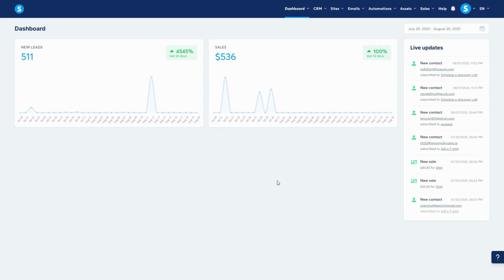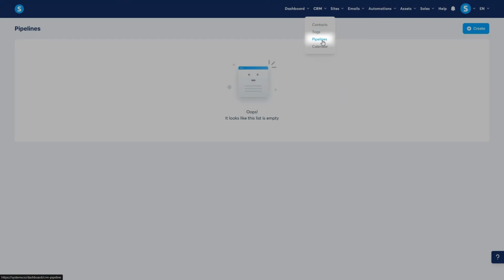The CRM pipeline is an essential tool that solves this by allowing you to visually manage your sales opportunities and track the progress of every lead, from initial contact to a closed deal. First, let's build the pipeline itself. From your System IO dashboard, navigate to the CRM tab in the top menu and then click on Pipelines.